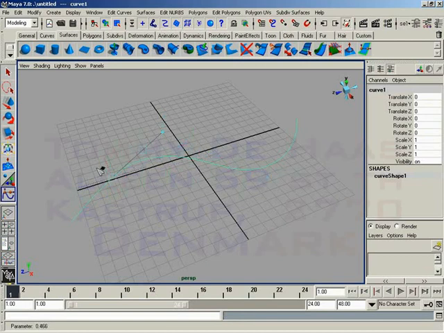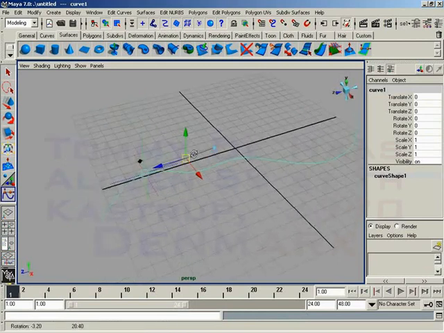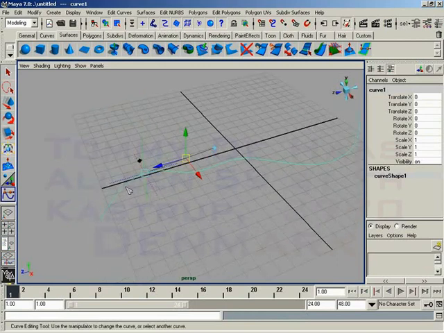Let's go ahead and see how these work. I can grab this, which allows me to change the direction of each tangent. And notice as I move it around, the tangent is changing, meaning that the curve itself is changing shape. Very cool.